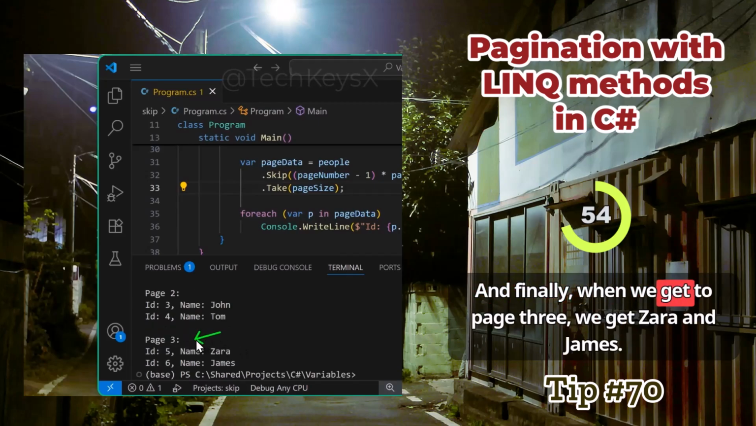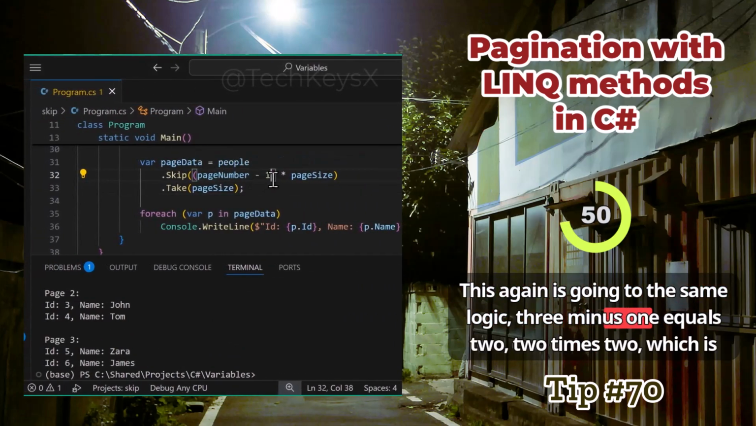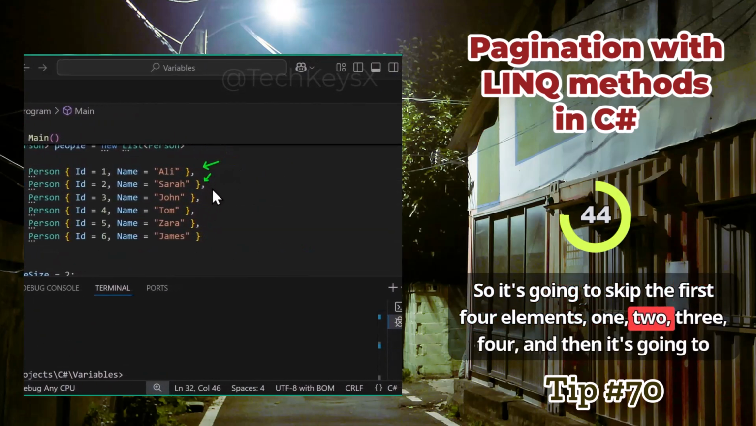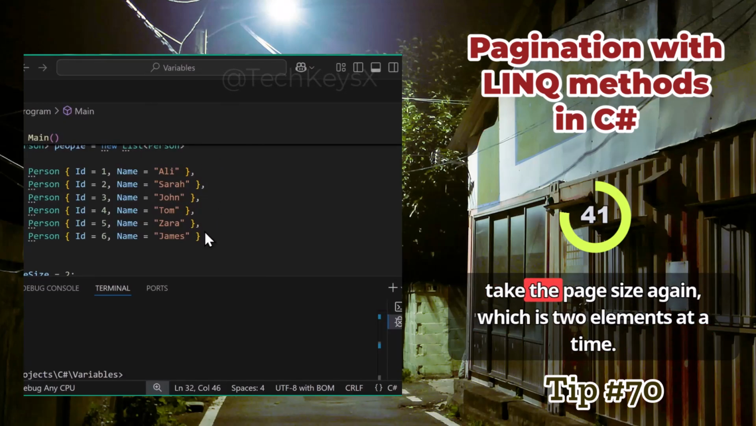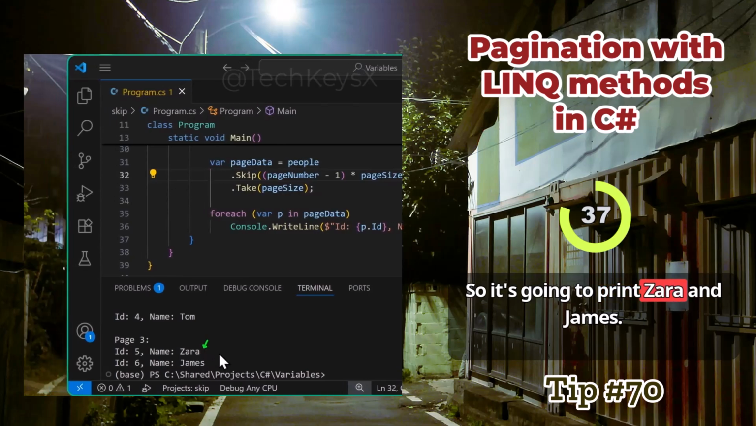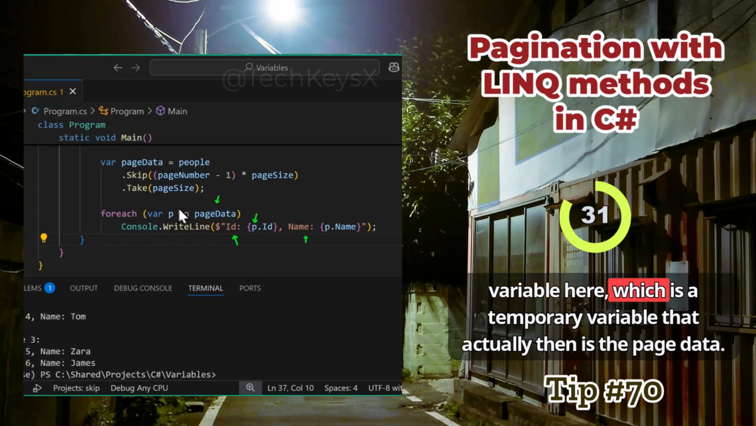And finally, when we get to page 3, we get Zara and James. This is the same logic again. 3 minus 1 equals 2. 2 times 2, which is the page size again, is 4. So it's going to skip the first 4 elements, 1, 2, 3, 4. And then it's going to take the page size again, which is 2 elements at a time. So it's going to print Zara and James. And we just loop through and print the ID and the name from the P variable here, which is a temporary variable that is the page data.